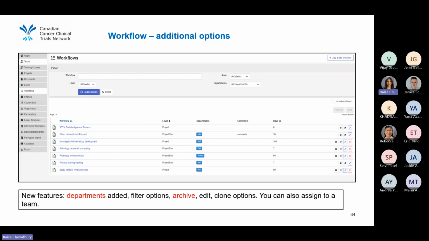Other new features include departments being added. You can also filter, especially if you have a lot of workflows. This really allows you to narrow down what you're looking for. You can edit and clone options. You can also assign them to a team. And then you have these icons here, which are to archive, to clone, to edit, and to delete.